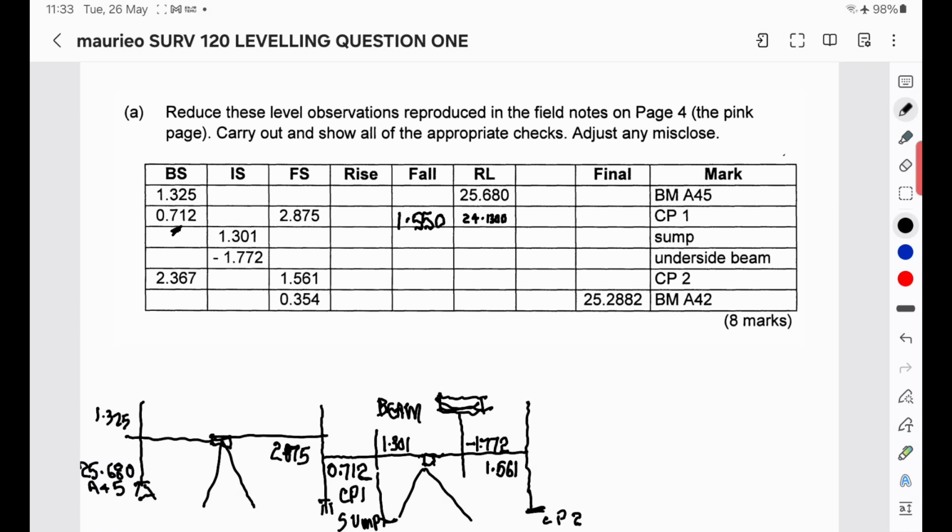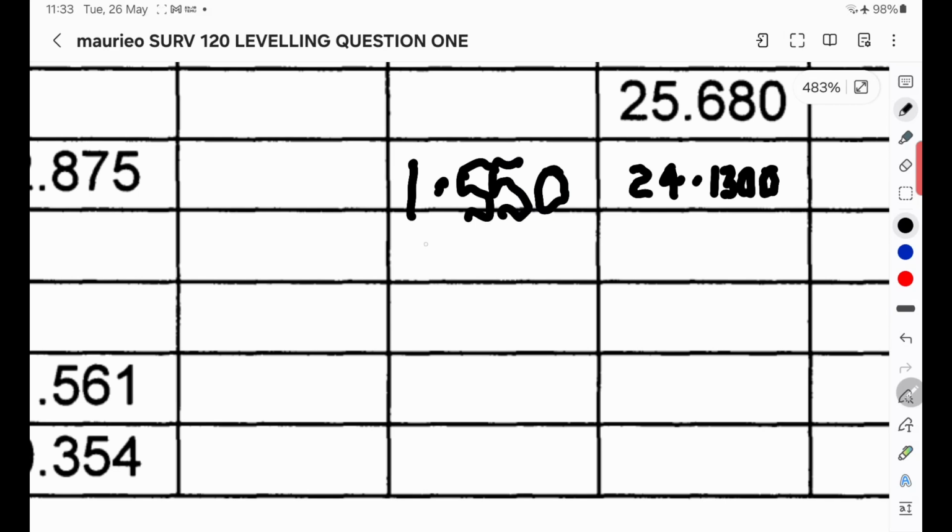So let's have a look and see what we've got here. 0.712 is our backsight minus foresight 1.301. So that's going to give us another fall of 0.589.